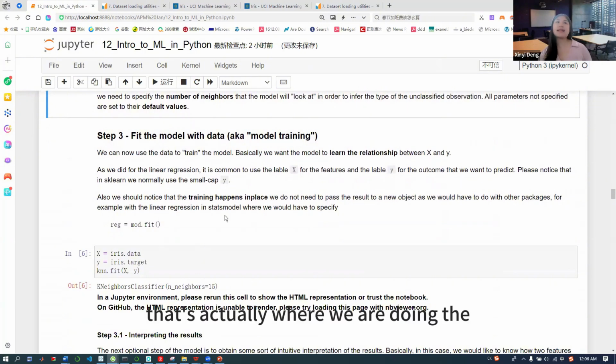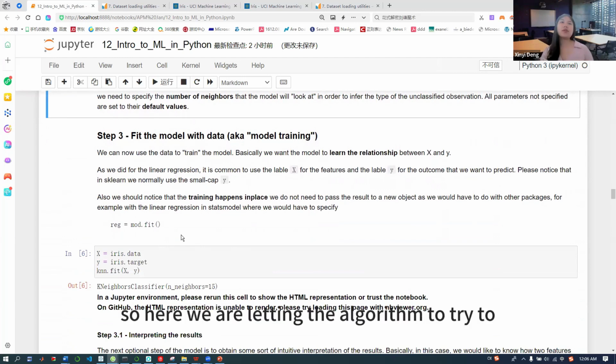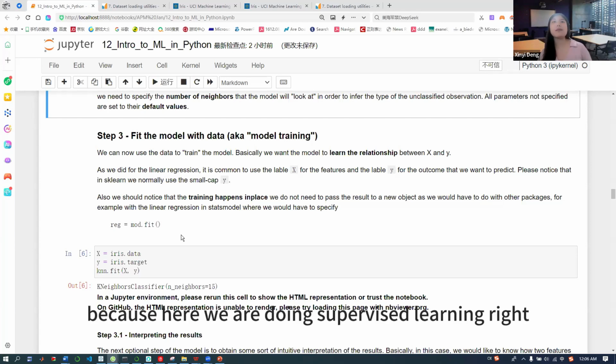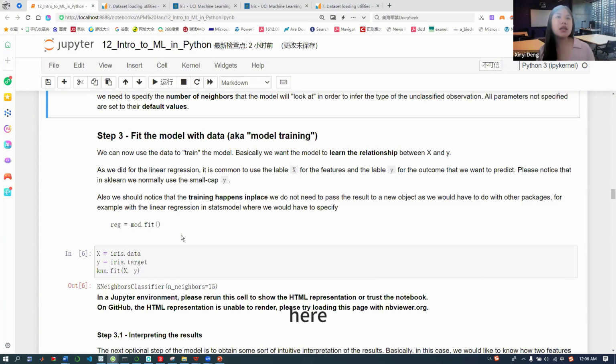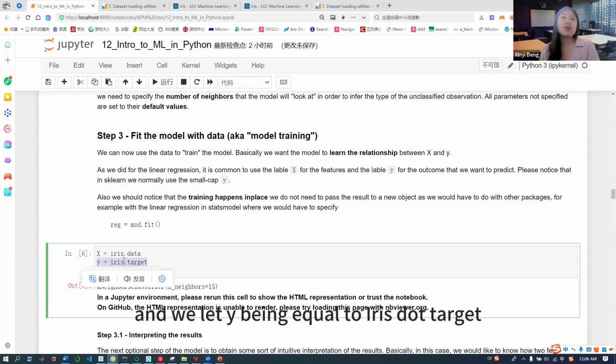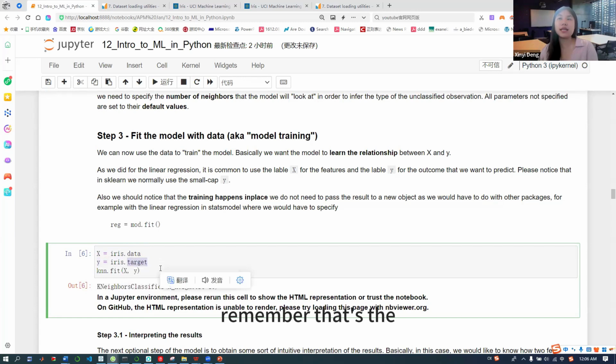So here, that's actually where we are doing the training of our machine learning algorithm. Here we are letting the algorithm learn about the relationship between the features and the outcome variable. Because here we are doing supervised learning, right? So here we let X be equal to iris.data. Remember, that's the features, right? And we let y be equal to iris.target. Remember, that's the iris types, which is denoted as 0, 1, and 2.